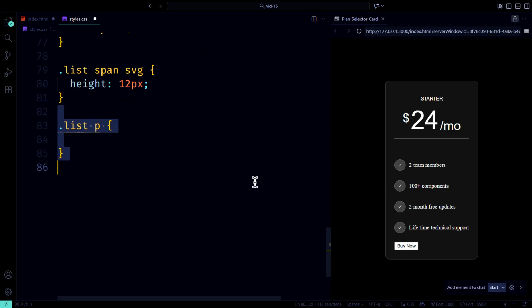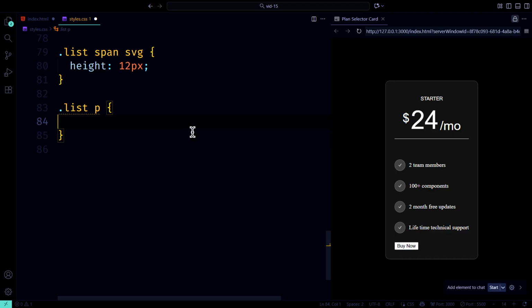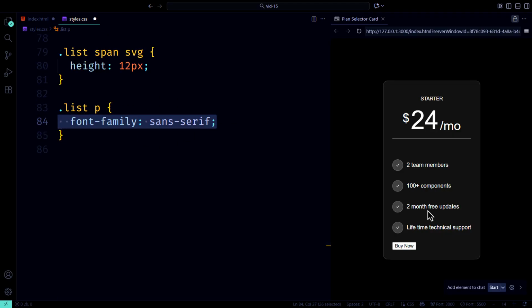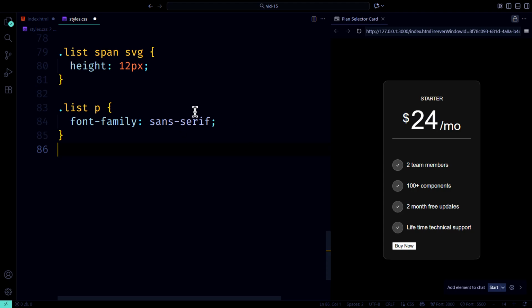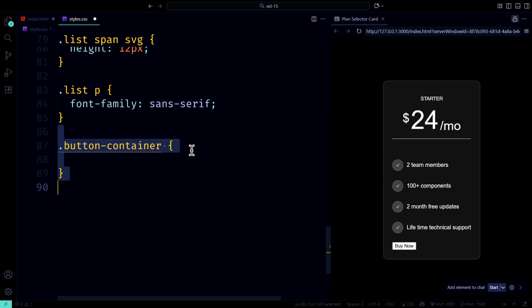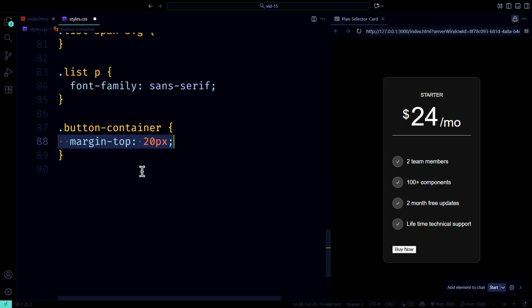After that, we move on to the paragraph text inside each list item. We set the font family to sans serif to keep it consistent with the rest of the card text. Then we shift our attention to the button container. We add some margin to the top so there is space between the list and the buttons section.